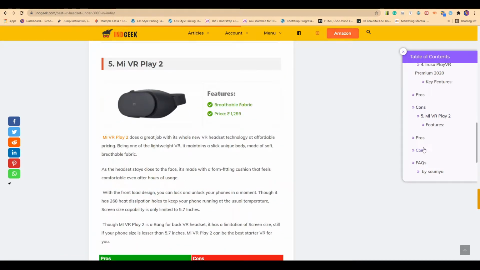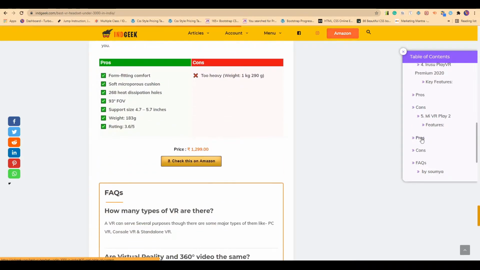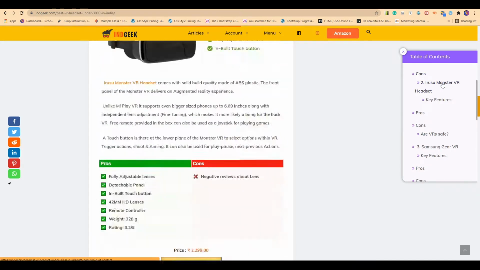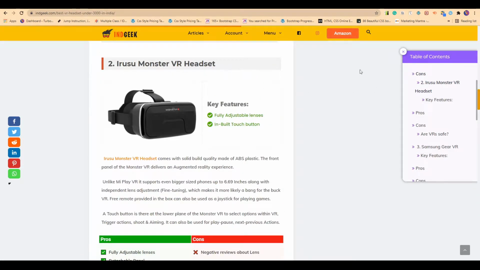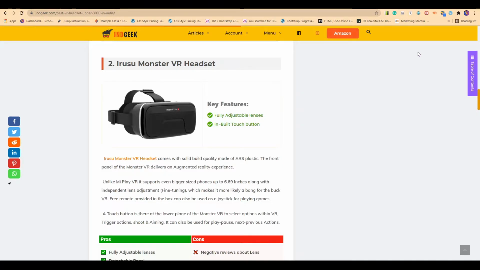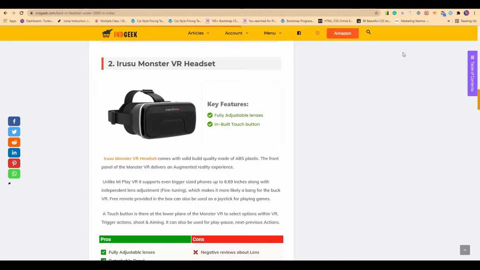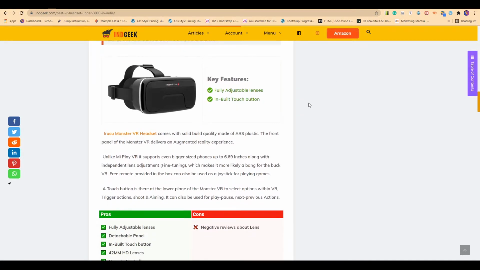Let's suppose I want to see the pros and cons section, it will automatically take me. And let's go to this one, I will click on this and it will take to this section. And I can also minimize it, and whenever I click on this, it will again show up. So this is created via Elementor and a plugin called Essential Add-ons for Elementor.